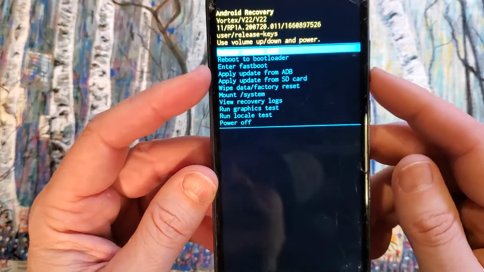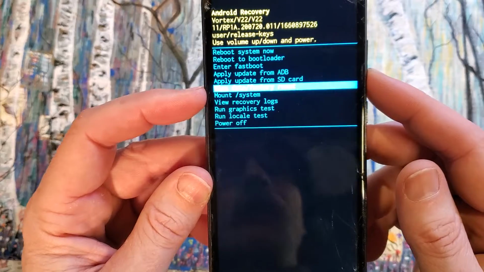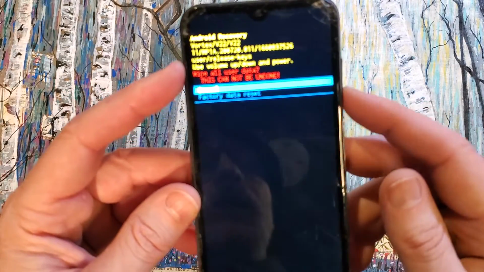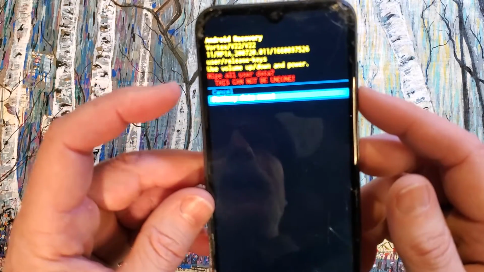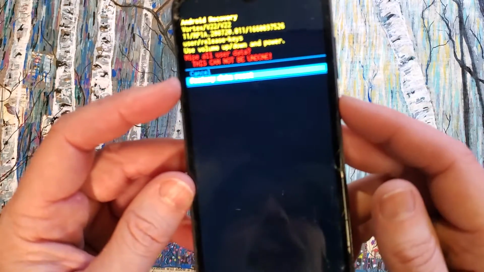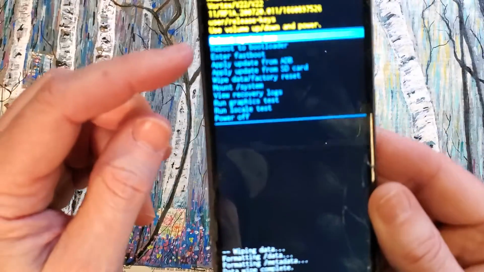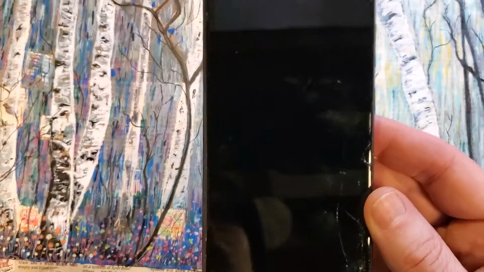So now with the volume keys, we're going to scroll down to Wipe Data Factory Reset, press OK with power. And confirm here, scroll down 1, wipe all data user, this cannot be undone, and press yes, OK with power, factory data reset. And you'll be able to confirm down here that the data wipe is complete, and now it is safe to reboot your Vortex V22.